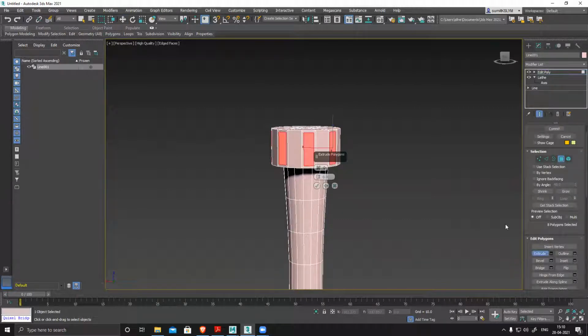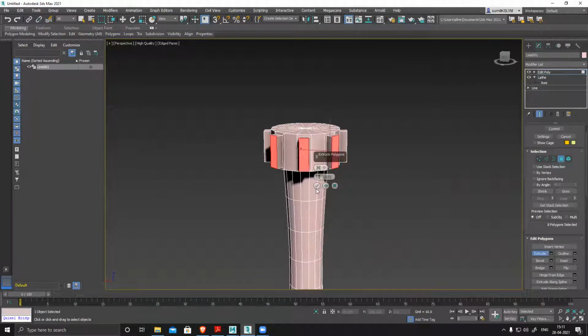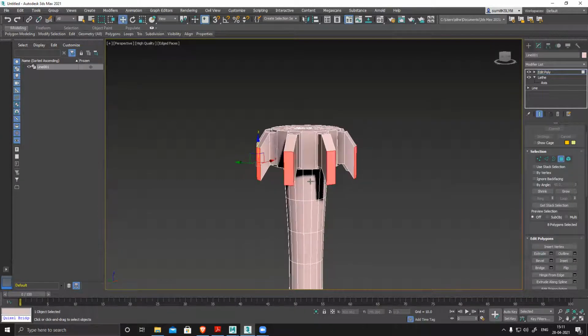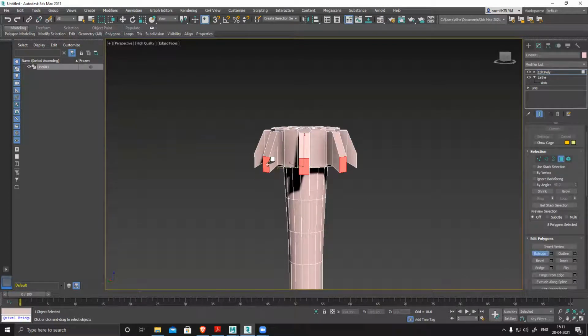Then extrude. I can click this and increase the extrude. You can see same direction, reduce the thickness. Then again, I can apply another extrude. See, same direction. Maybe I want to reduce the length slightly. Extrude one more time.